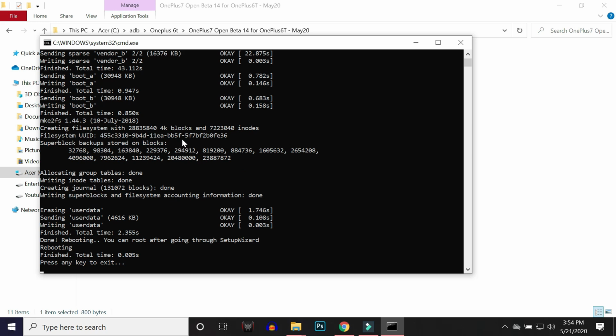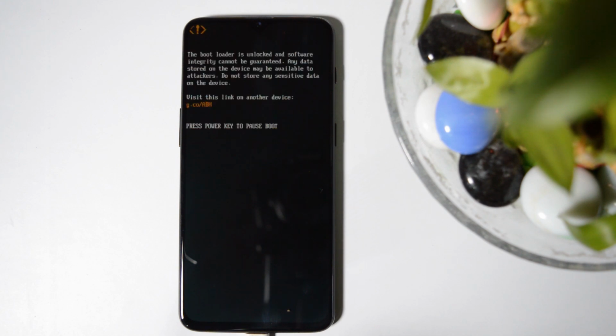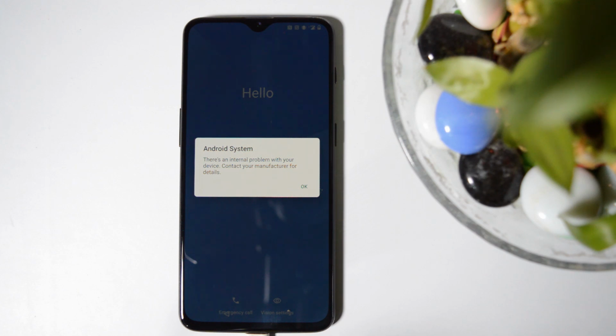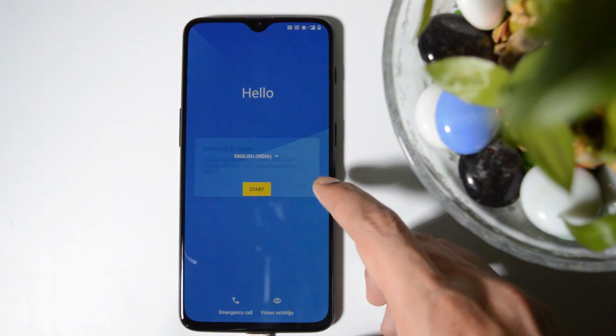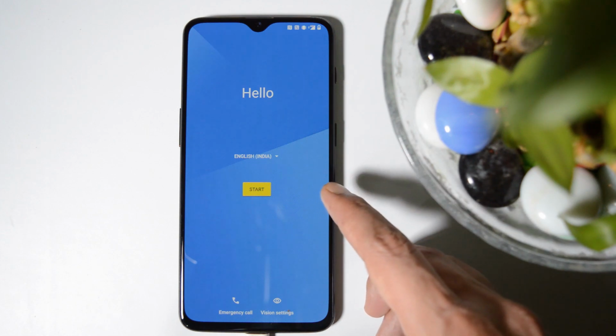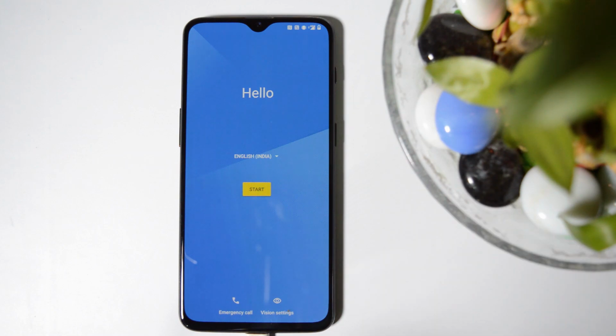Once the process is completed, you can close this by pressing any key, and now your device should boot into Oxygen OS Open Beta 14 port for OnePlus 6 and 6T. The initial bootup will take around 2 to 3 minutes, and you can ignore this initial message. Complete the initial setup, and now you have the Oxygen OS Open Beta 14 port for your OnePlus 6 and 6T. So guys, that was a quick look and installation guide.